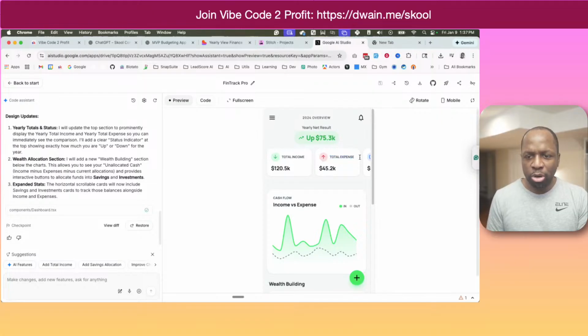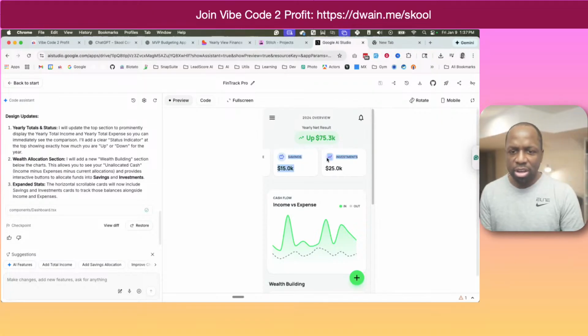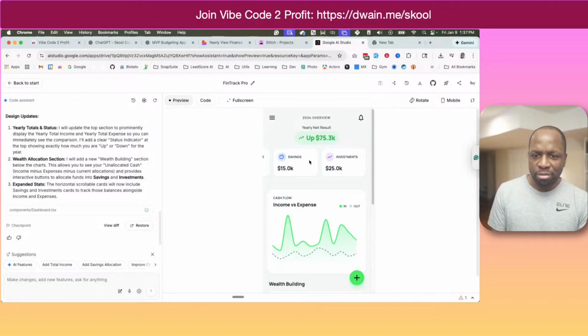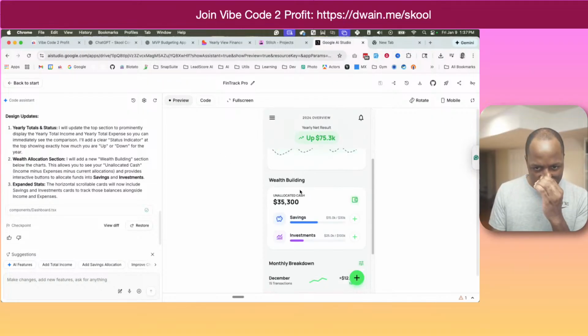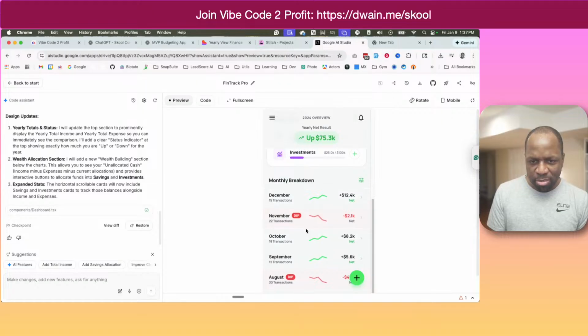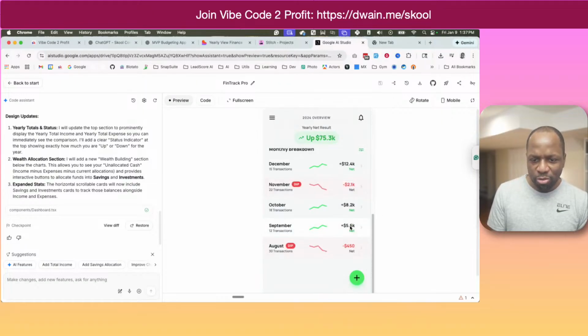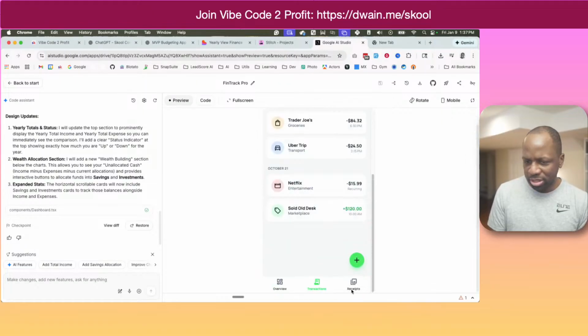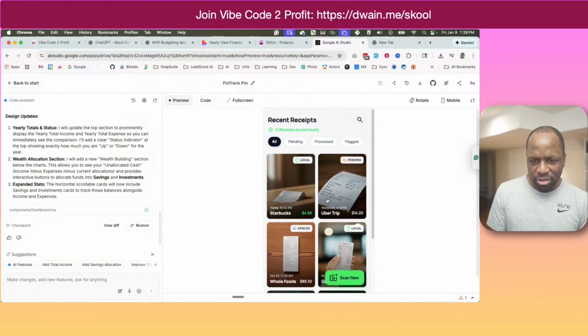I want to know, am I up or down for the year based on things that are happening, investment, savings, yada, yada, yada, right? I want to know if I'm up or down for the year overall, with built-in unallocated cash, savings, investments. Perfect. Okay, I think that's a good foundation to start with, right? What do you guys think? Yeah, I think that's good.